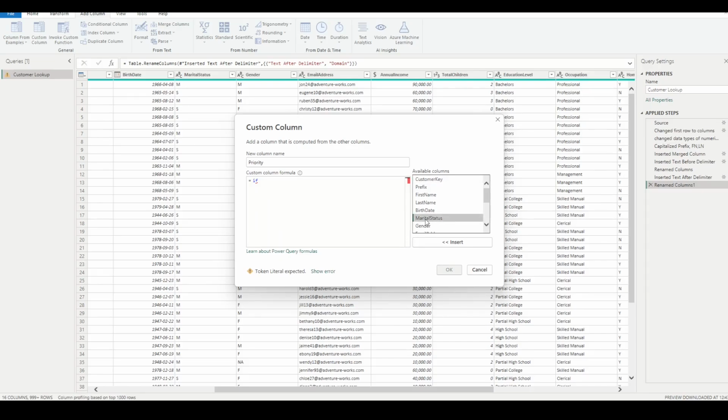marital status, double click on it, is married and annual income is greater than 90,000, then I'm going to call these customers priority customers, else they are just standard customers, right? That's it. So it's a simple if then else statement. That's all we have to do. And if my code is correct, Power BI will automatically tell me if it's correct or not.